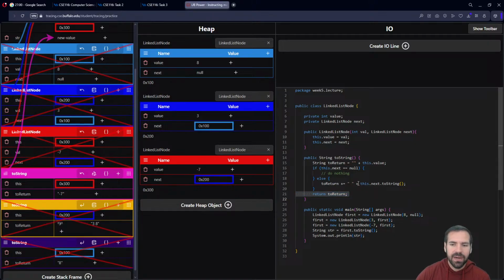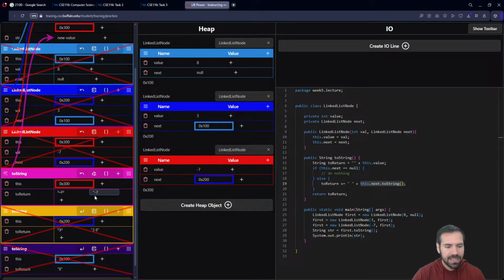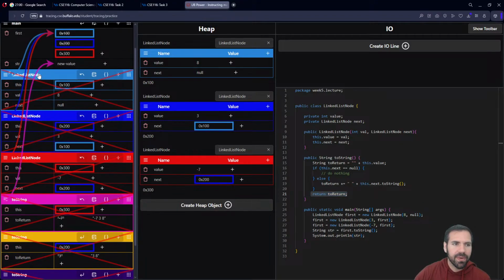This stack frame was waiting for its recursive call to resolve. This resolved to "3 8". So we have -7, then a space, then "3 8". So as a string, "-7 3 8". And then that stack frame is going to return all the way back up. Here we do have a return arrow all the way up to this variable right here, -7, 3, 8.